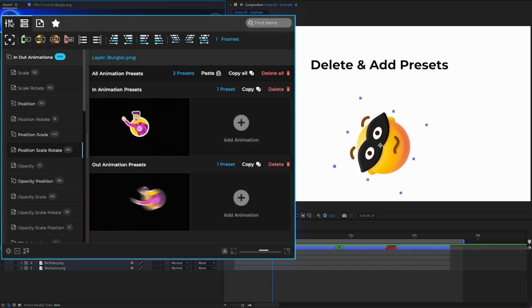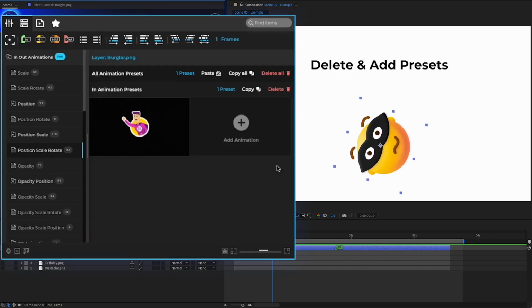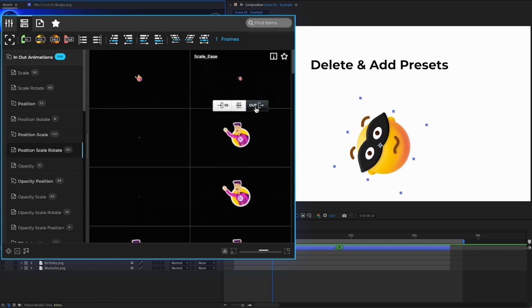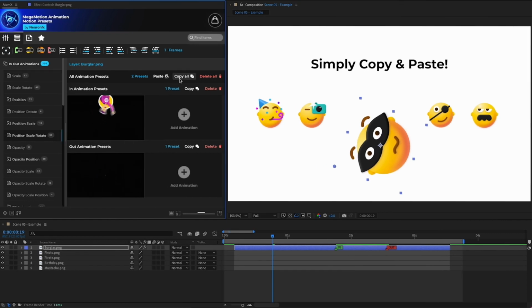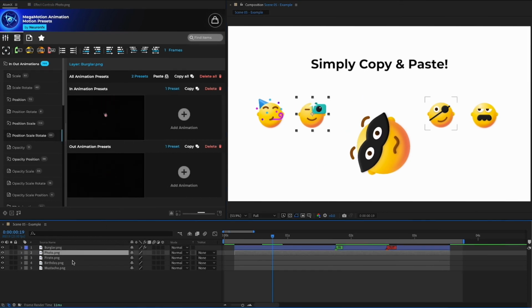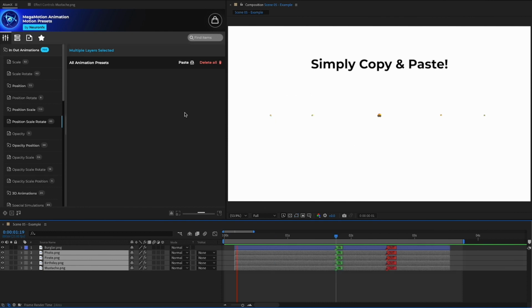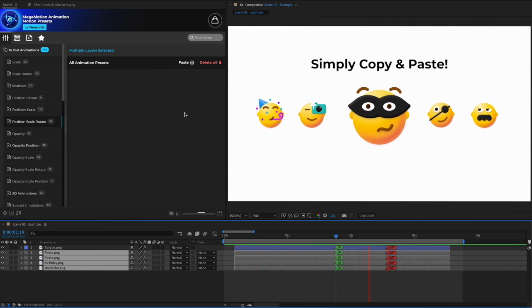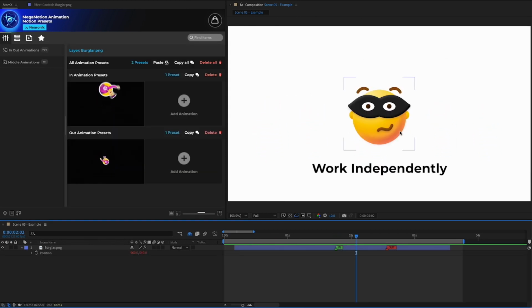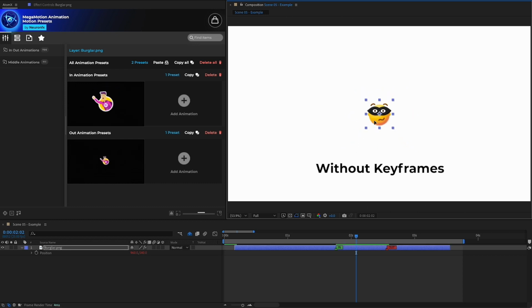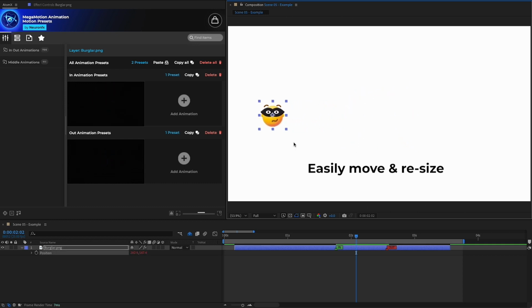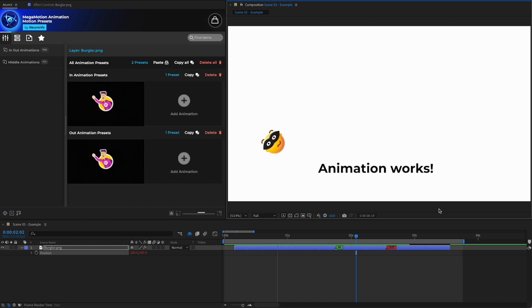By going to the customizer, I can delete the preset or add another. I can also copy the presets and paste them onto other layers. All MegaMotion presets work independently without keyframes, so I can move the layer and resize it without affecting the animation.